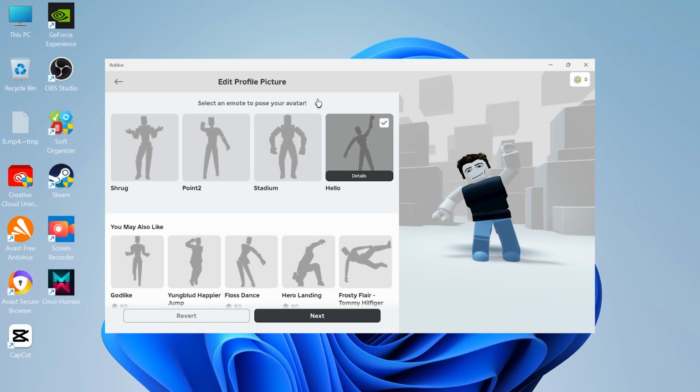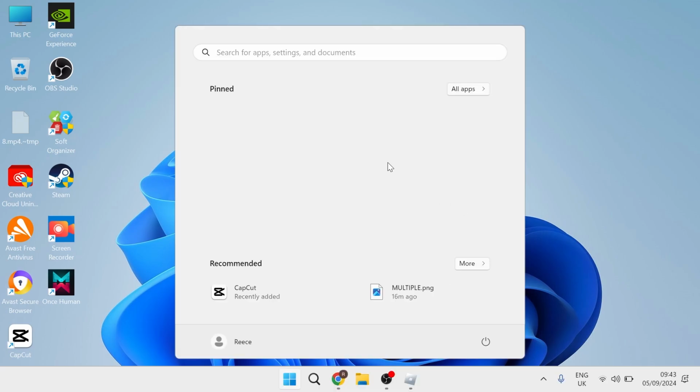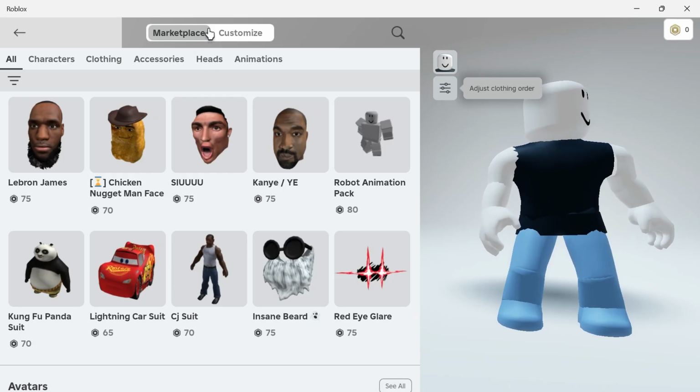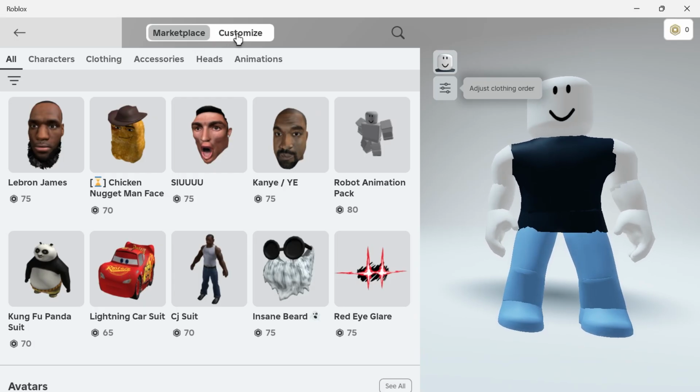In this guide, I'll show you how to change your profile picture as well as your pose in Roblox. Now, the first thing you need to do is launch up the Roblox application. And then from here, we're going to come over to Avatar on the left-hand side. At the top, next to Marketplace, we need to come into Customize.